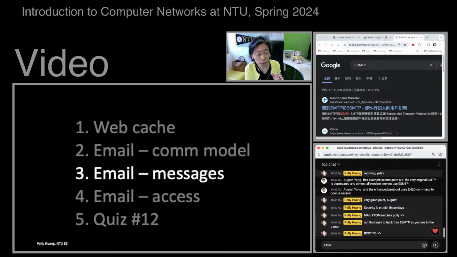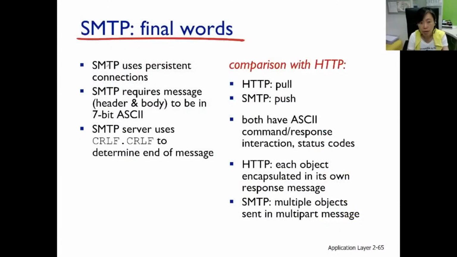So these two videos are to give you a general idea how emails are sent. Next video, we'll talk a little bit more about the messages. As you heard in the earlier video, email also uses ASCII readable text. So there's a certain format in it. In fact, in this video, you will also see that we try to compare SMTP to HTTP a little bit more. So message formats and comparison to HTTP.